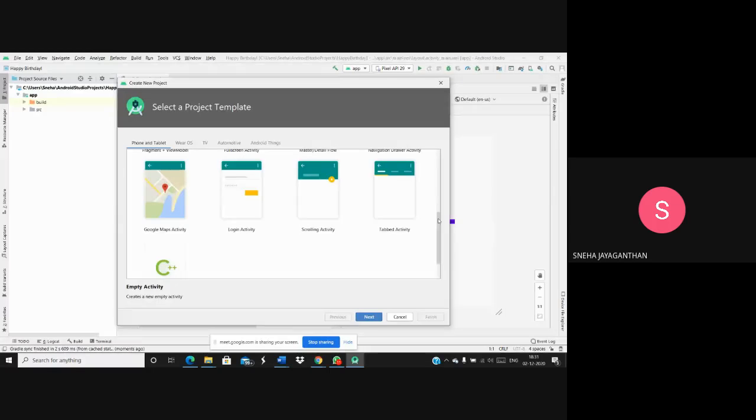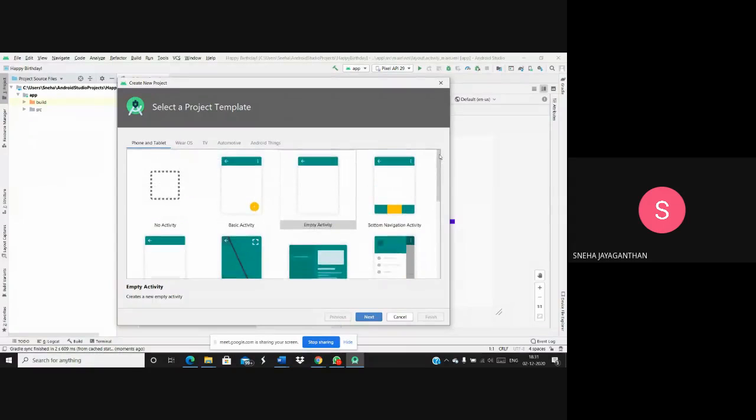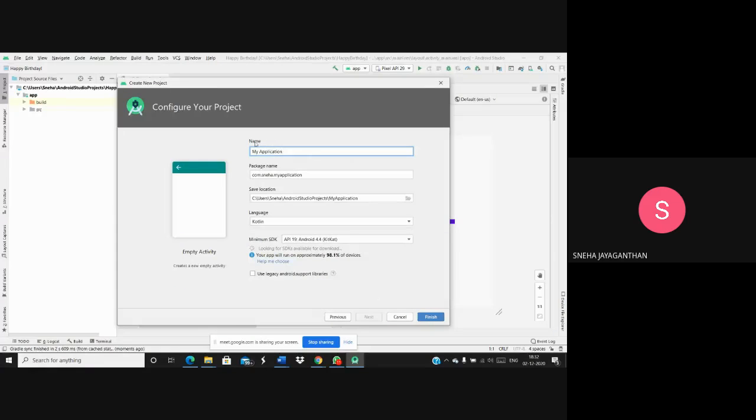So for building a very basic app, we'll choose an empty activity template. It's the simplest template that can be used to create an app. It has a single screen and displays a simple message, "Hello World." So let me click on this one and click on next. So in the name section, you can give any name to your app that you want. So let me give happy birthday.